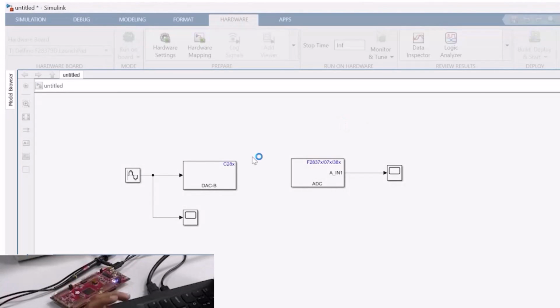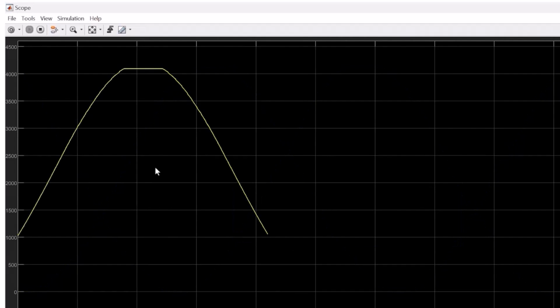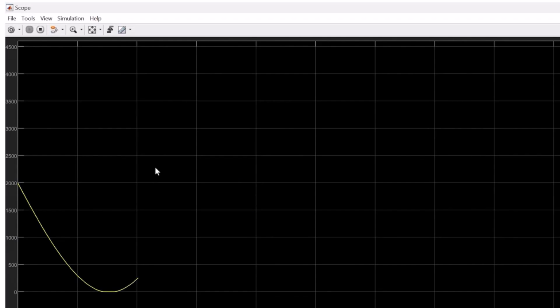As I have mentioned previously, the DAC output and the ADC's input are connected internally. So there isn't any extra wires that is to be connected on this board. Now you could see the model being built and a code is being generated. Now let's open the scope to see the output of the ADC. Let me open the scope and you could see the incoming sine wave that's coming from the DAC, which is fed back to the ADC. You could see the amplitude of the sine wave varying from 0 to 4095.